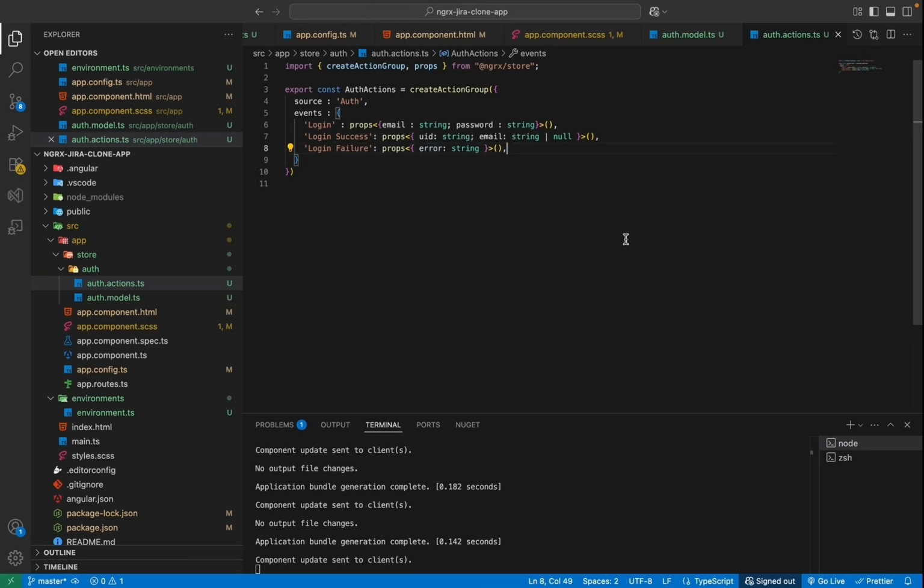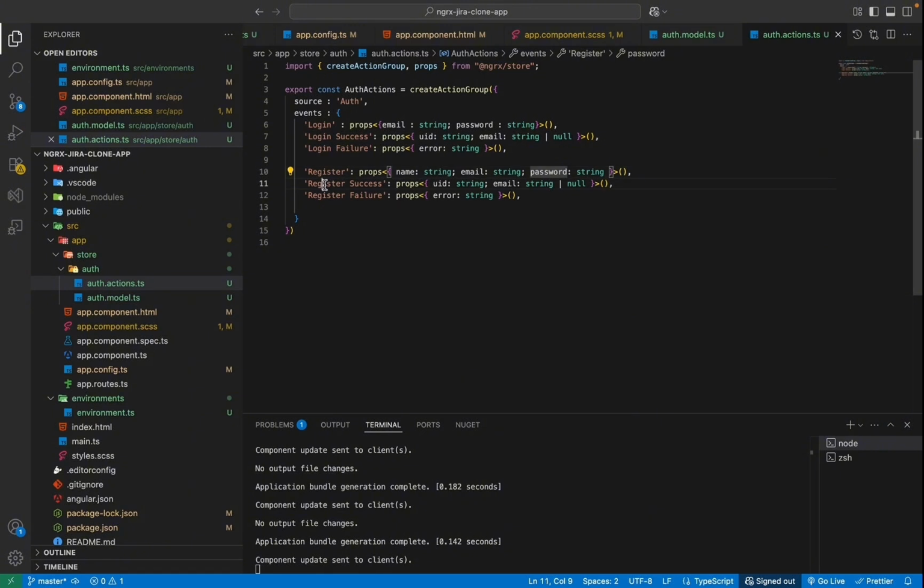So similarly, we'll have it for register. But in register, if you remember, we have our name, our email, and our password. So name is the extra field we'll be passing, okay? So like this, we'll have our register here. So you can see we've got our props, which is name, our email, and our password. Also on register success, it gives us a UID, similarly to login, and the email. And for register failure, we have got this.